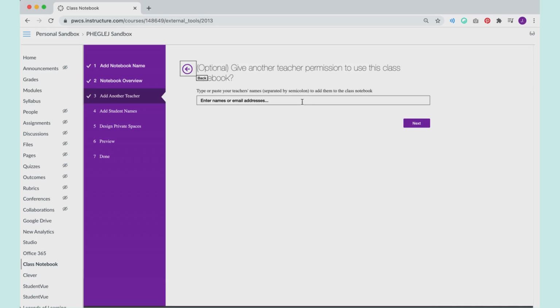Also, even if it's not a co-teacher, let's say you teach social studies and the other social studies teacher in your grade, you guys want to plan together. By giving each other access to your notebook, you're able to copy your resources between it. So even if you don't give them access right now, you can always go back and add them later.